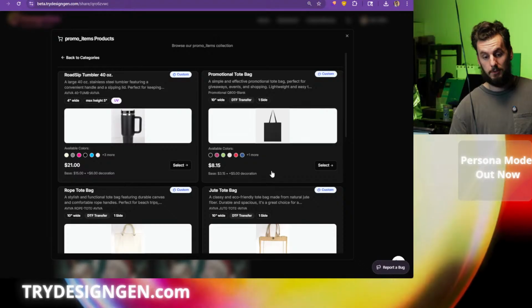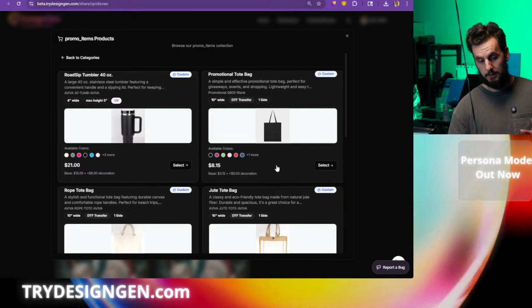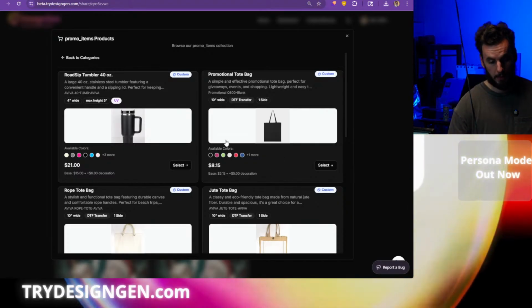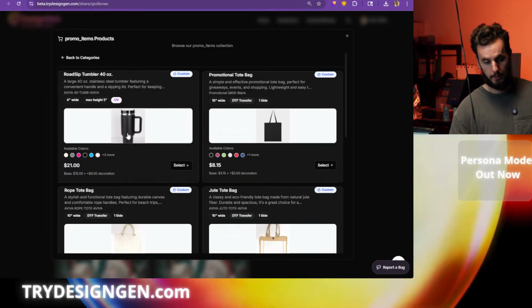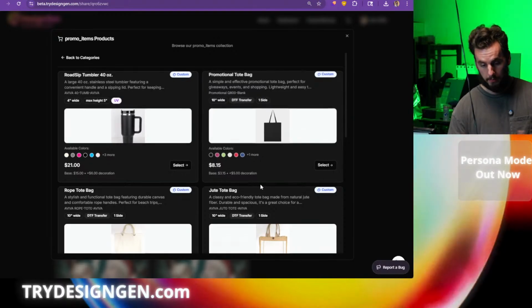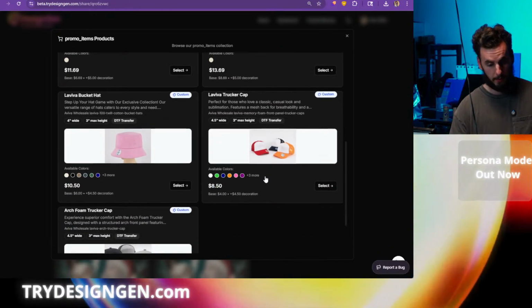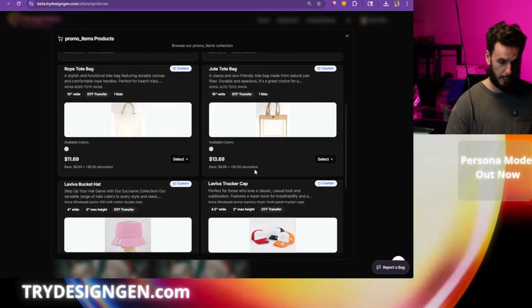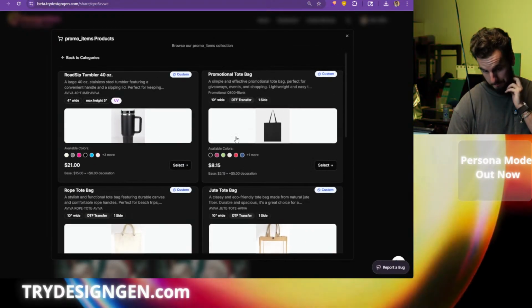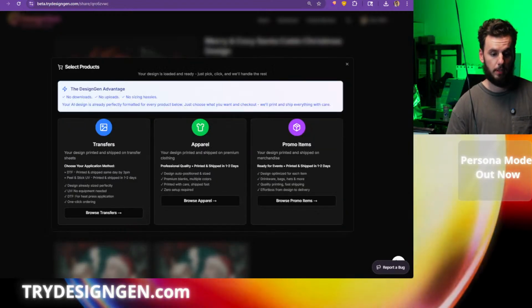Some promo items too. We're looking to add some more of these really soon. We're looking to add some additional promo items, but we have a really good start so far. So you can get these knockoff Stanley tumblers, 40 ounces, and all of the prices shown include the design on it. So not too bad if you ask me, and if you ask around.